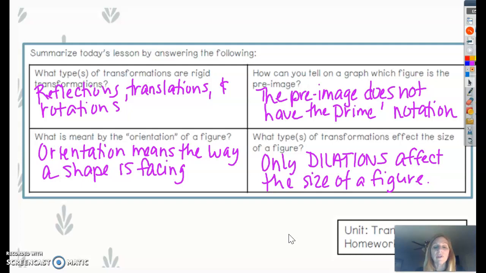What is meant by the orientation of a figure? So orientation means the way a shape is facing. And lastly, what type of transformations affect the size of a figure? Only dilations affect the size of a figure. The other ones do not change the size. So that is a little summary of today's lesson on transformations.